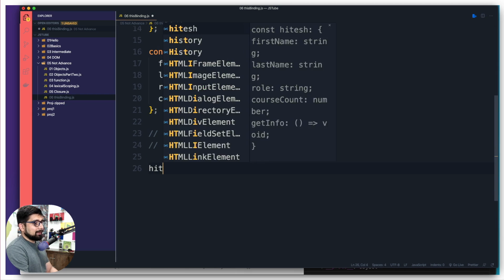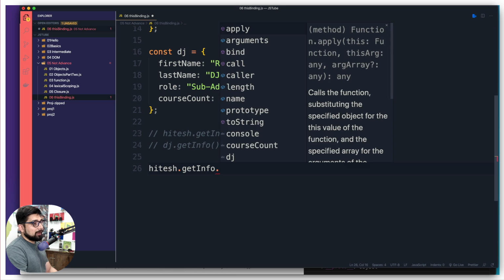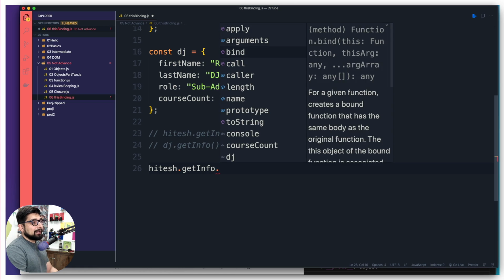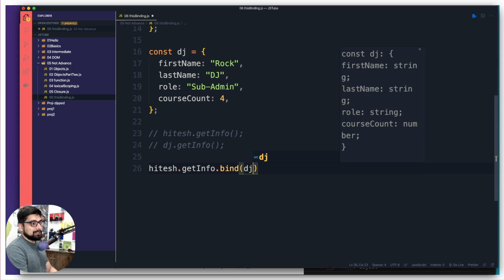I'm going to say, hey, Hitesh has a method which is getInfo. Okay, that's nice and easy. And it has a prototype. So that means I can go ahead and again put a dot and I can use this bind here. Now, right now, by default, the bind is pointing towards Hitesh, but I can pass on a parameter here. I can say point towards DJ, and that's it. Now this reference is not pointing towards Hitesh, but to DJ.